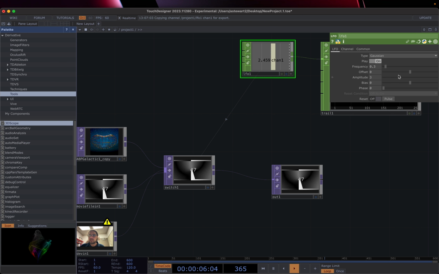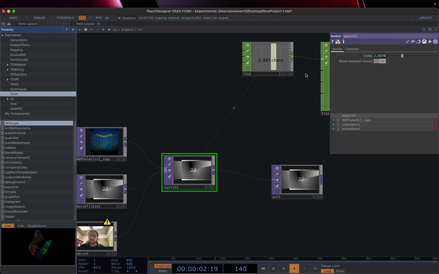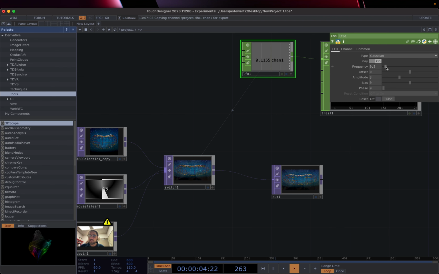And I could also adjust my frequency. I'm going to go ahead and select this switch and make this blend again. But I can continue to slow this down so I have an even slower rate. I could speed it up some so it's a much faster transition between the two. It really depends on what you're looking for. I have this set to really low, so it's a nice slow transition at this point.